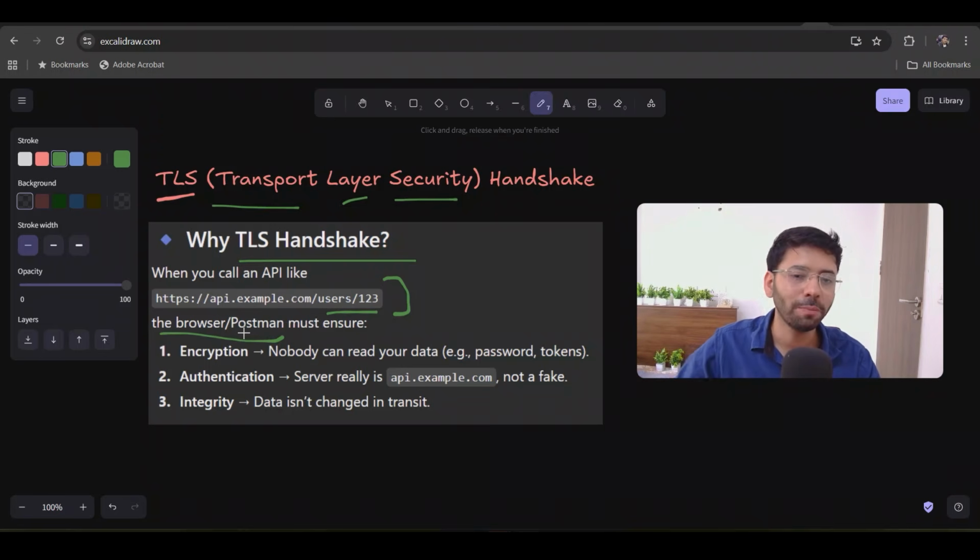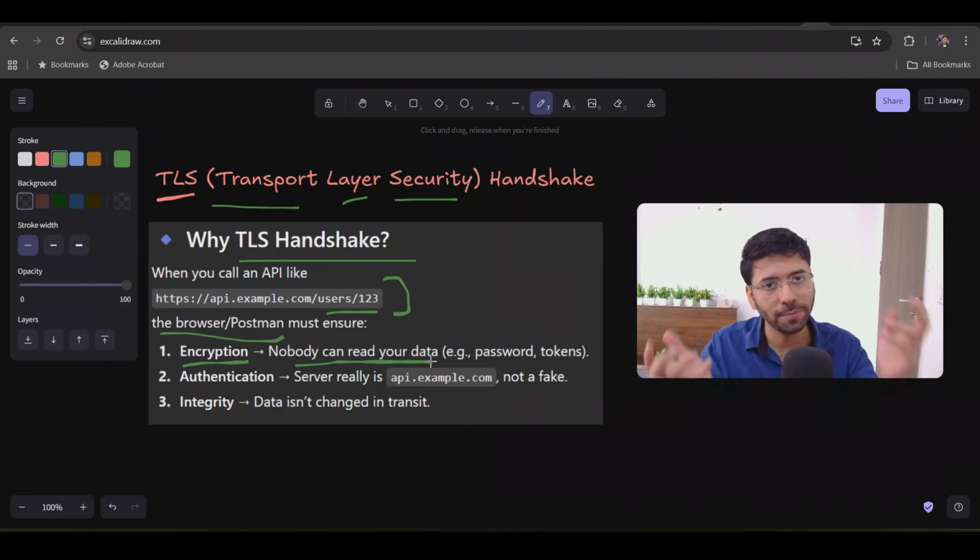So you can imagine you are making an API request, so it must ensure there is encryption, which means nobody can read your data, right? It should not happen that in between some other person is able to see the complete things which are coming or going in the request and the response. That is the man in the middle.